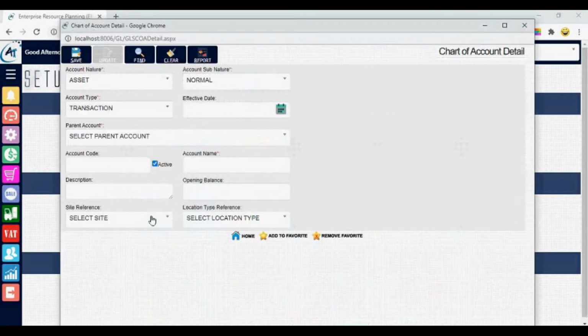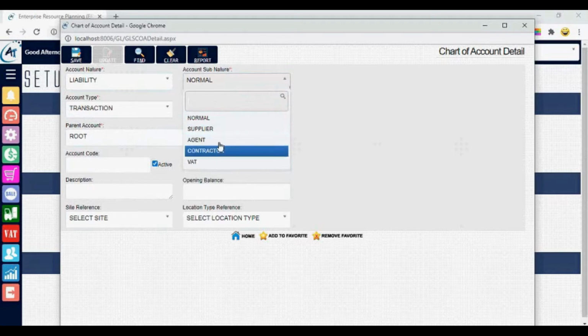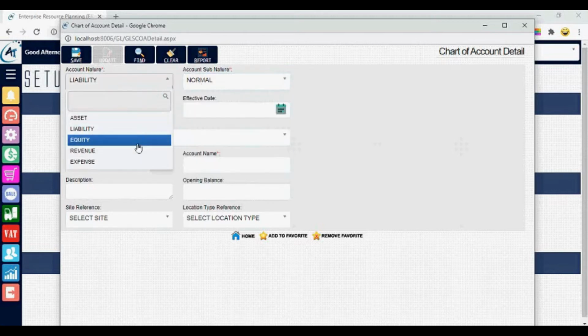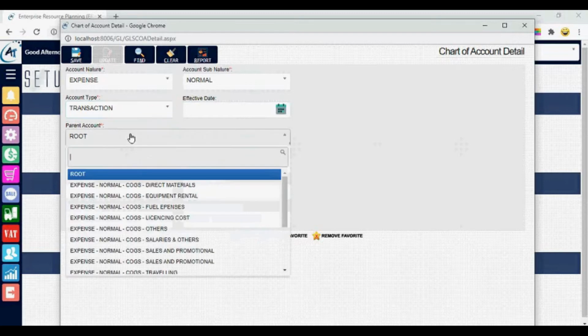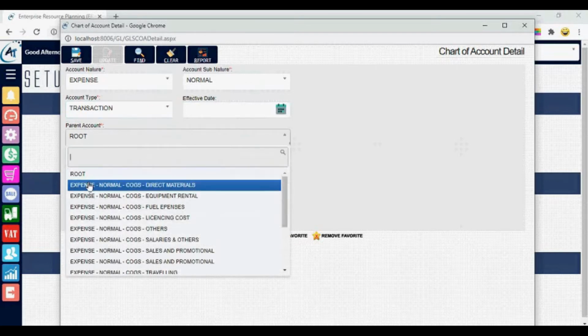In the chart of accounts form, you can create your GL chart of account using this form. You will see the main heads or account natures available in the software, which are asset, liabilities, equity, revenue and expense, and under each head you will find a sub nature. You have to select it to create account heads, and then you will select the account type. If it's a control account or a transaction account, you can create multiple transaction accounts under a control account.